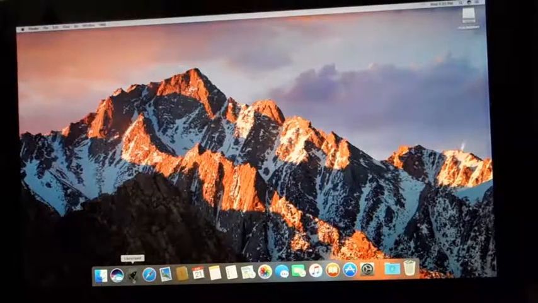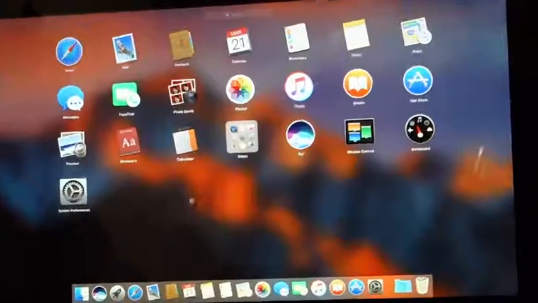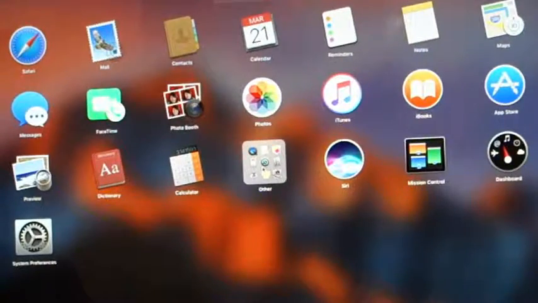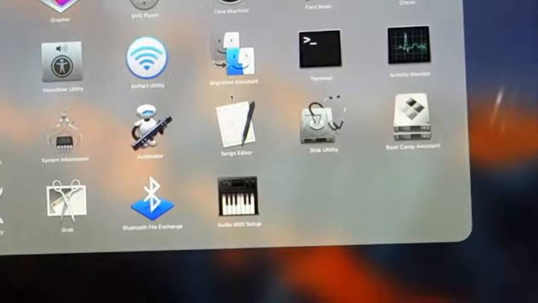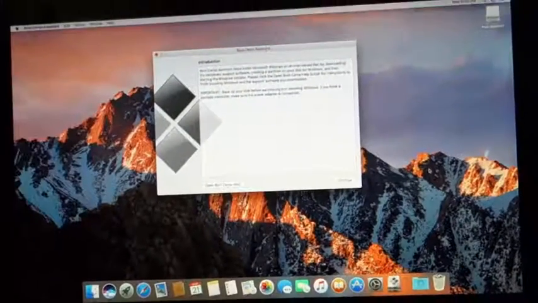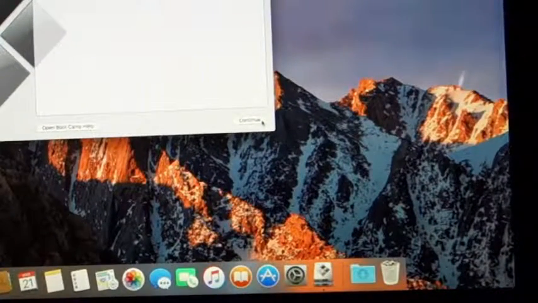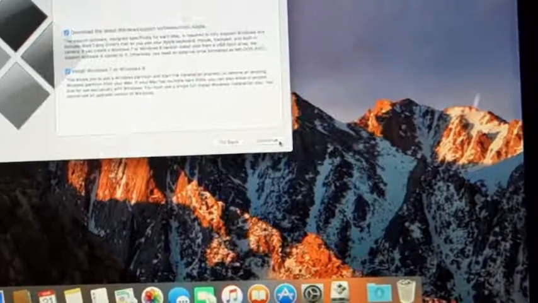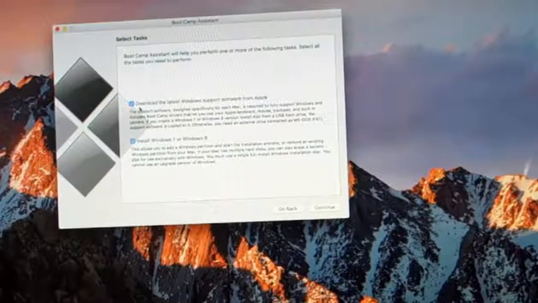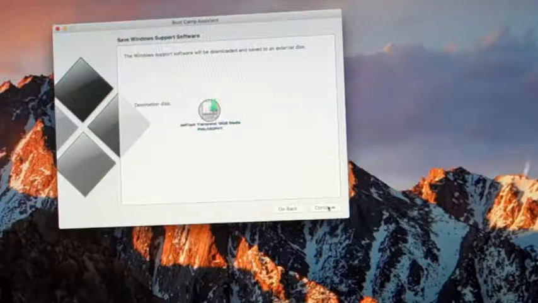First, you go to your Launchpad, then you go to Other and choose Boot Camp Assistant. It's going to bring you to the Boot Camp Assistant. Click Continue and make sure two options are selected, and then press Continue. This is the flash drive I plugged in.